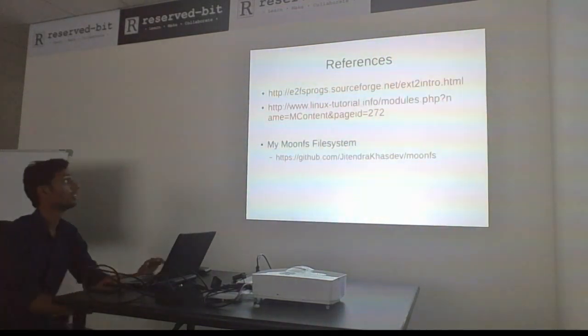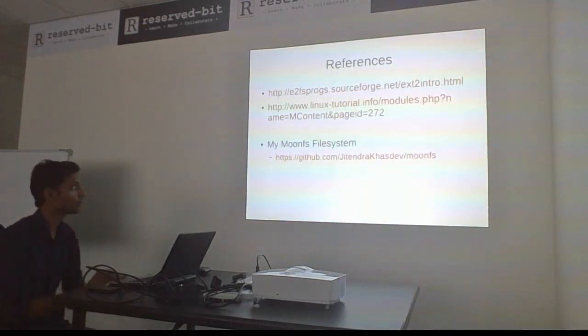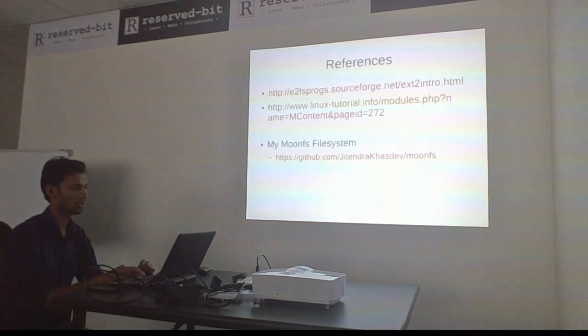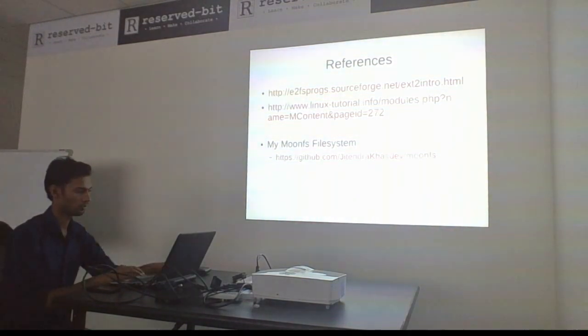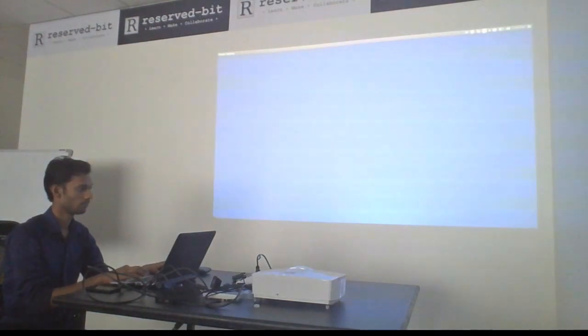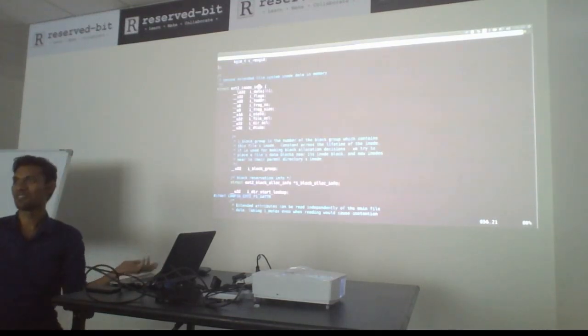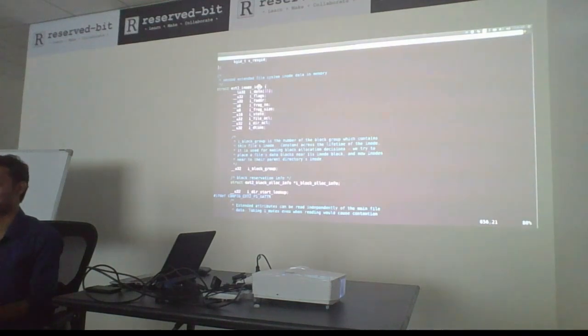Yeah, these are the references. I have created a small, very basic toy file system. Maybe I can show you that one also. What are the features of your file system? It just mounts the file system and you can read it, right? Just a basic file system to understand the basic concepts.